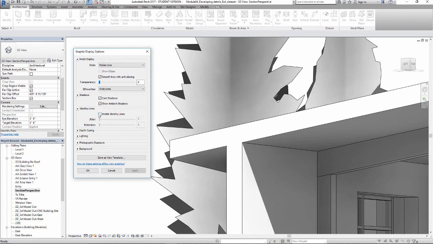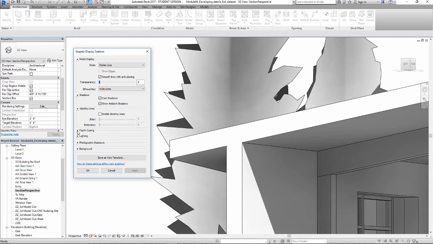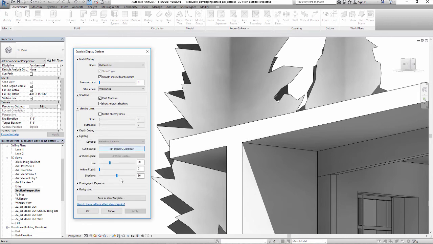Sketchy lines, something that you can use with some success on a drawing like this. It would be something that I'm typically not going to use. I'm more interested in the precision of the line drawing in this case. Depth cueing is something you can use at times to some good effect.